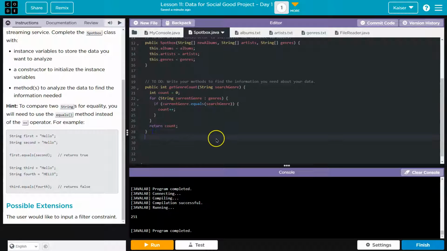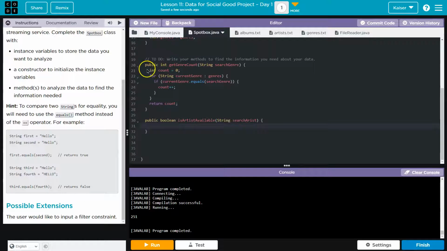And so for this, it's going to be somewhat similar to what we've done before, but I'm going to call this one isArtistAvailable, where they type in a string and I say searchArtist. So again, somewhat similar. And bam. Now, what we're going to do, guys, honestly, is much like this, except no count. So I'm actually going to copy this real quick and paste. And I don't need a count. I need a Boolean, and I'll call this found and set it equal to false.